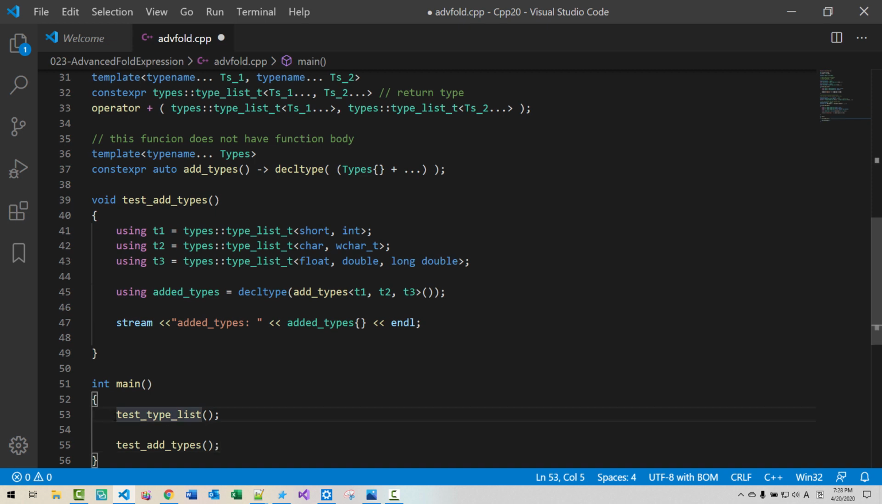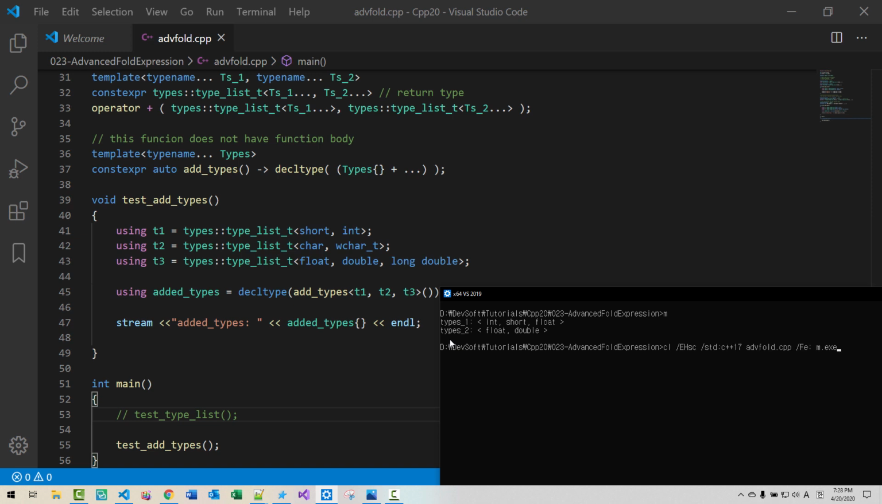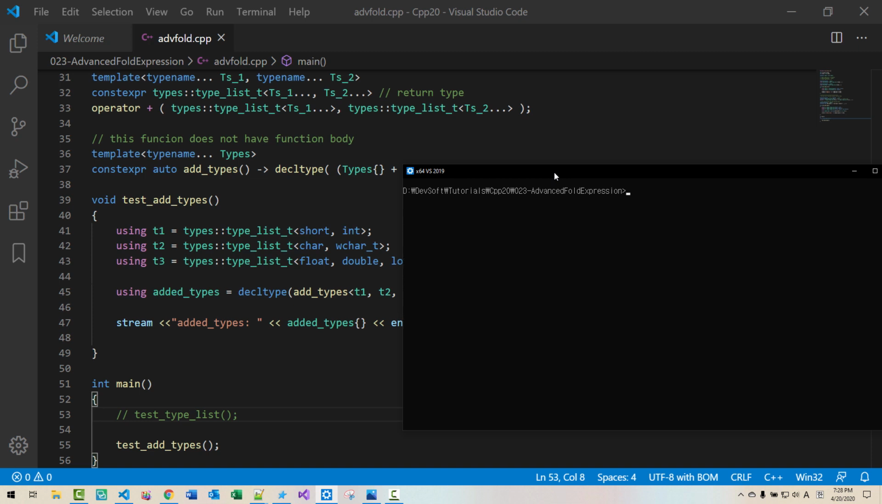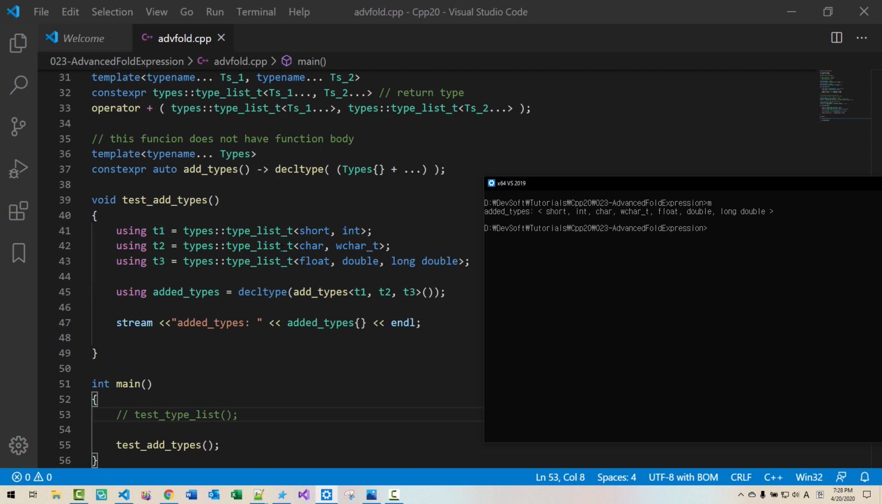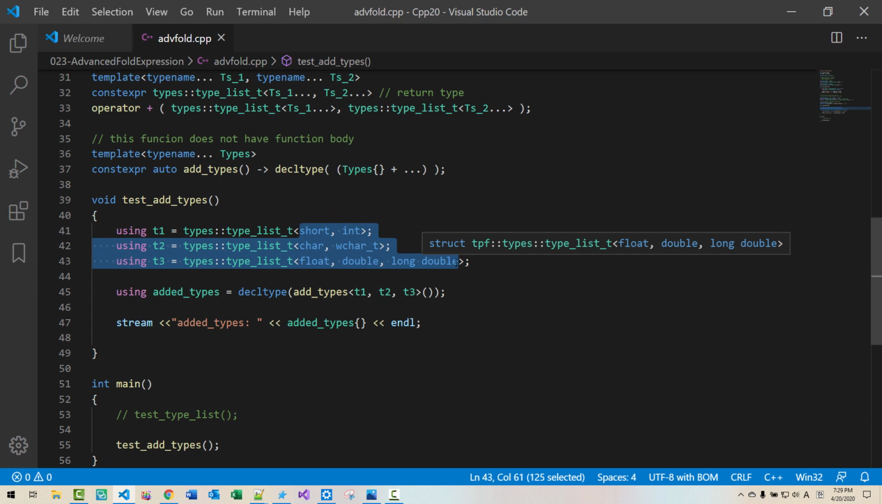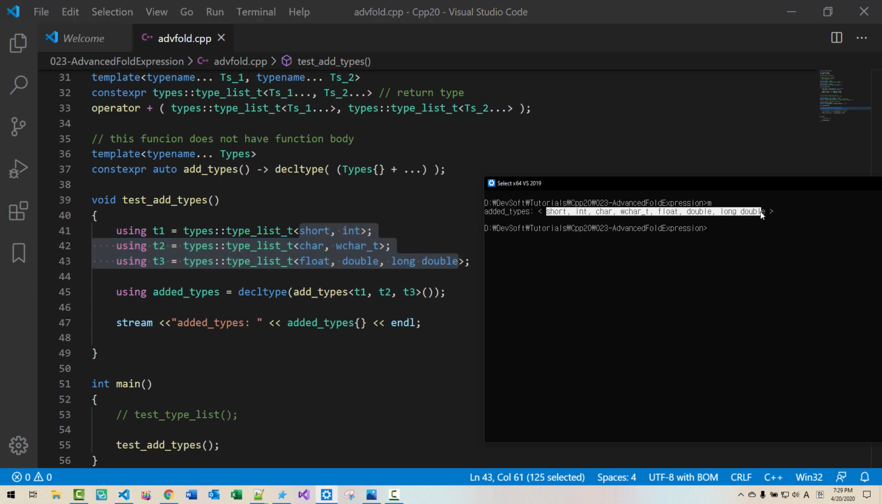I will disable it in the command prompt. We build again. T1 short int, T2 char wchar_t, T3 float double long double. Short int, char, wchar_t, float, double, long double, all these types are merged together like this.